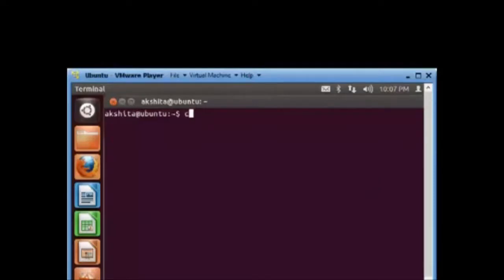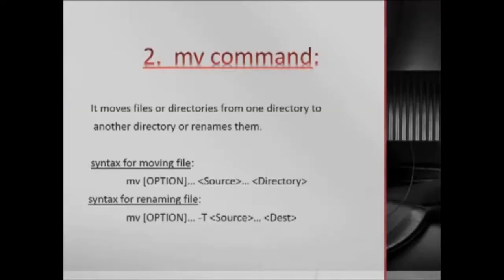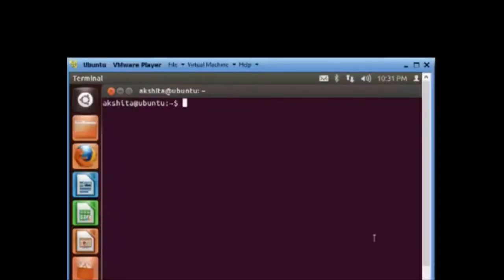Now I am copying this file to the directory home/Akshata. Now I am moving the file akshata.txt from home to documents.